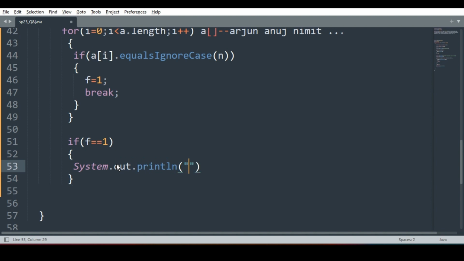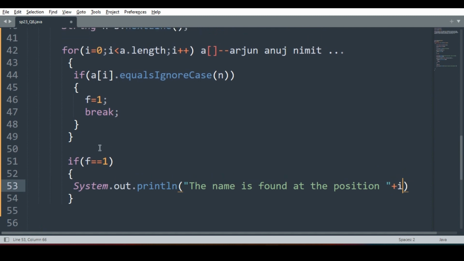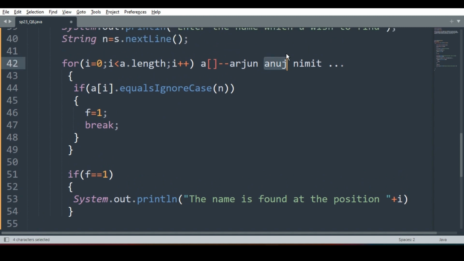System.out.println. The name is found at the position. Which position, guys? I. But if you write I, what will happen? If I'm looking for Anuj, technically it is at the position where? It is at position 0, 1. So Anuj is at the position 1.